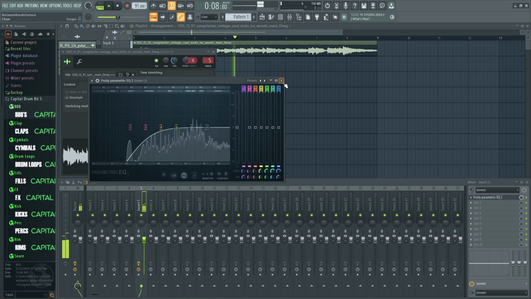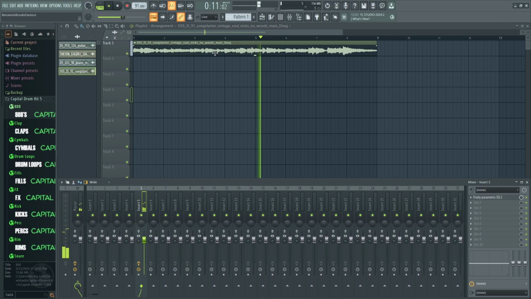The other thing that I did that was not on screen was I took the BPM from 130 to 91, just because that's the BPM that the sample's originally at that I found.